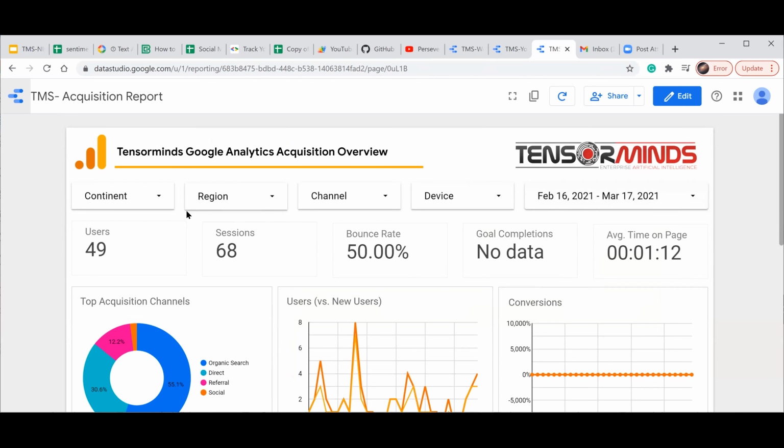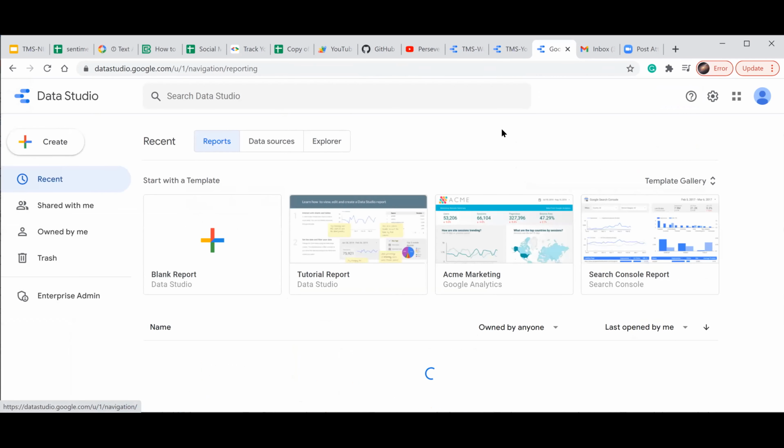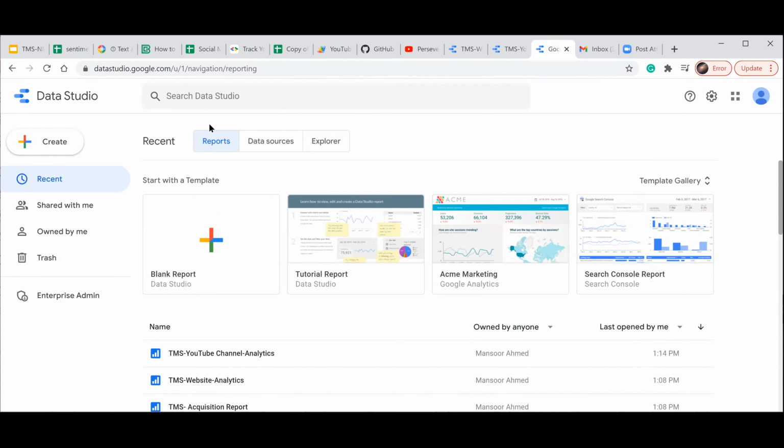Okay, so all the filters are there. I can do lots of analysis. I can edit it also. I can do some changes over here. So if you need to do your own, for instance, this is how the home page of Data Studio looks like. You just click the plus, the create button, and then you can create a very nice report again.